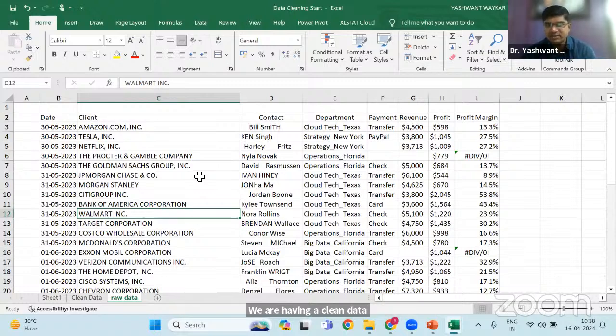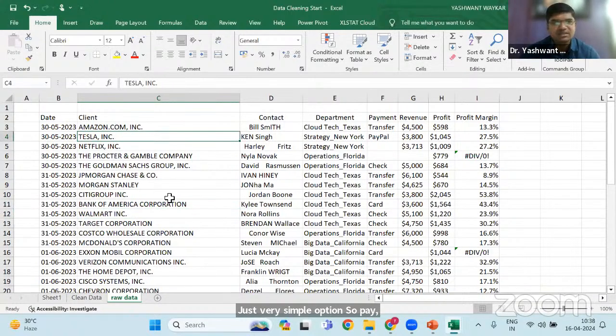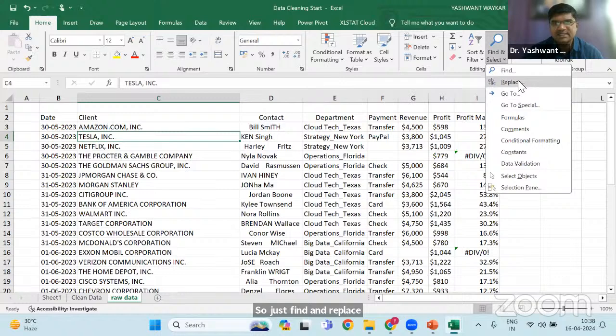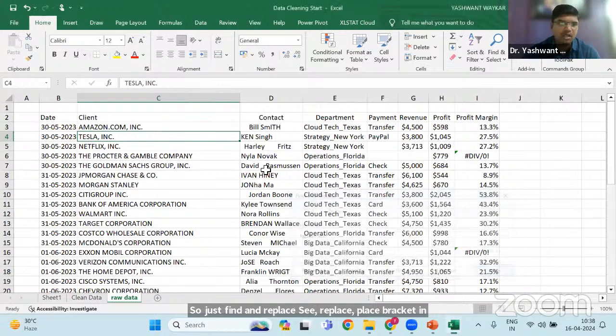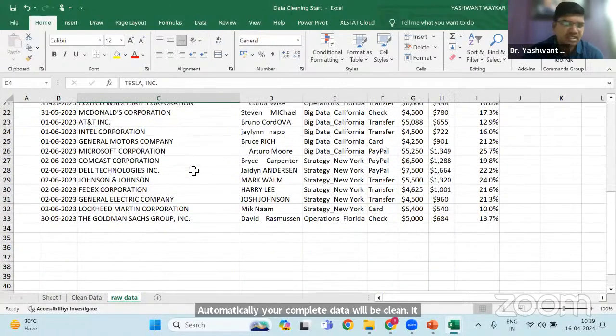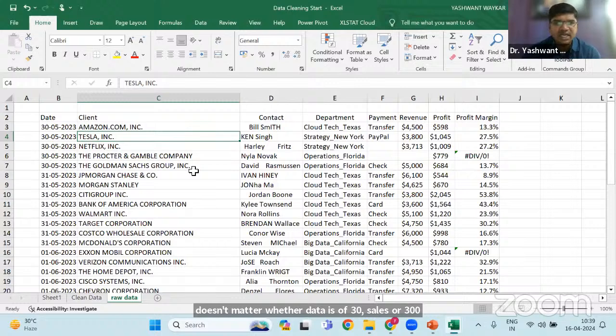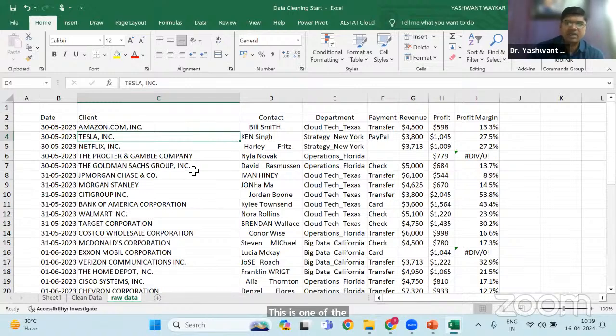Just a very simple option. It is easy, but we may not have used it ever. That's right, I also hadn't used it. But when we are in need, only then we search for it. So just find and replace. Say replace, place bracket with star, in the second portion a space, and say replace all. Automatically your complete data will be clean. It doesn't matter whether the data is 30 cells or 300 cells or 3000 cells. Whatever data you select, all of it will be replaced. This might be one of your requirements, right?